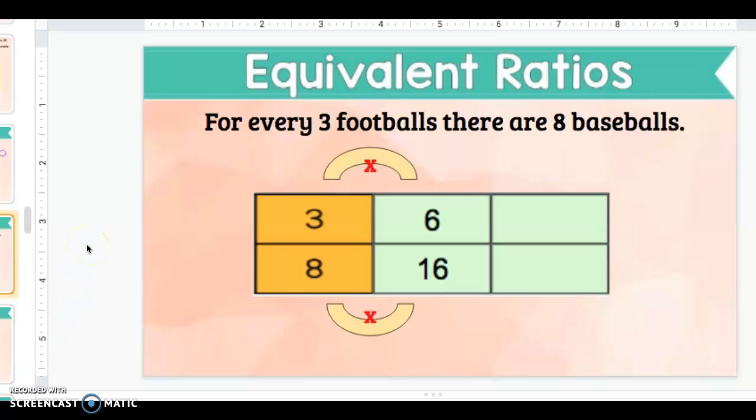So all week we've been looking at ratios and equivalent ratios in particular. And the number one thing that I told you that you need to remember is whatever you do to the top, you have to do to the bottom. So whatever you do to the top, you have to do to the bottom. So if we're looking here, and I said for every 3 footballs, there are 8 baseballs.